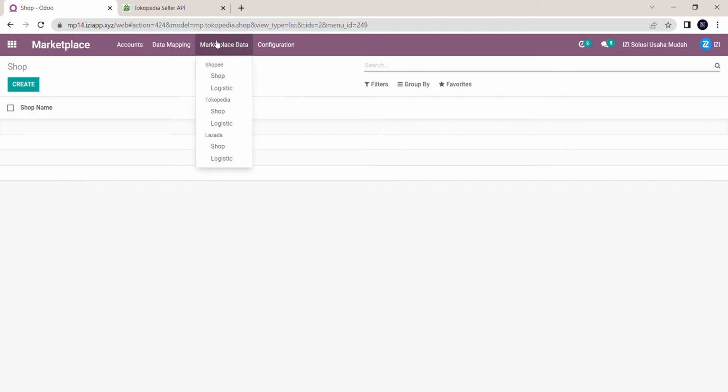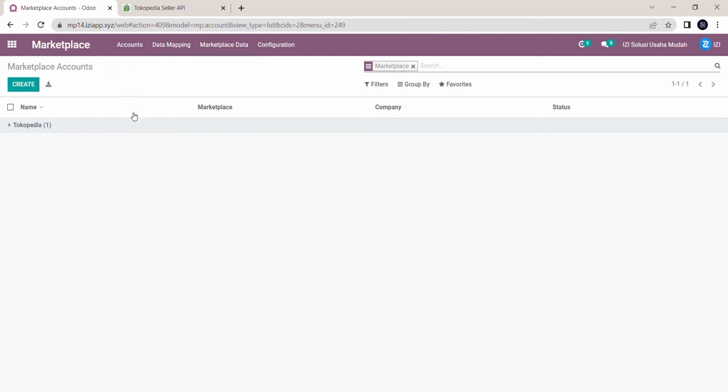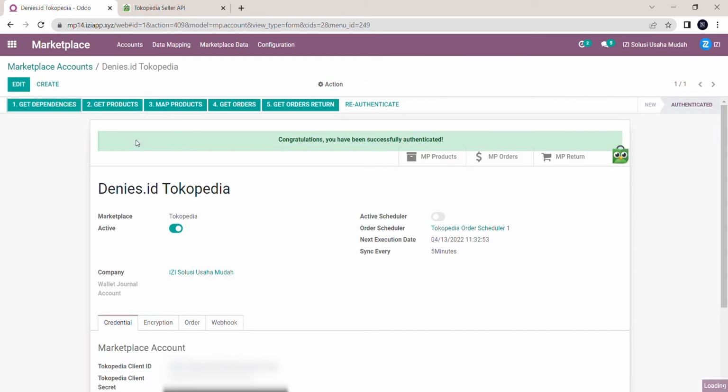If you click again on marketplace data and then logistics under Tokopedia, you will also see that there is no information. It's empty. Once the account is authenticated, click on the shop that you want to pull your information from in that marketplace account. In here you will see your shop, which is already authenticated with various information, but you don't see any information on your shop's ID, logistics, and other important information. We will pull that information by clicking on the Get Dependencies button right here.